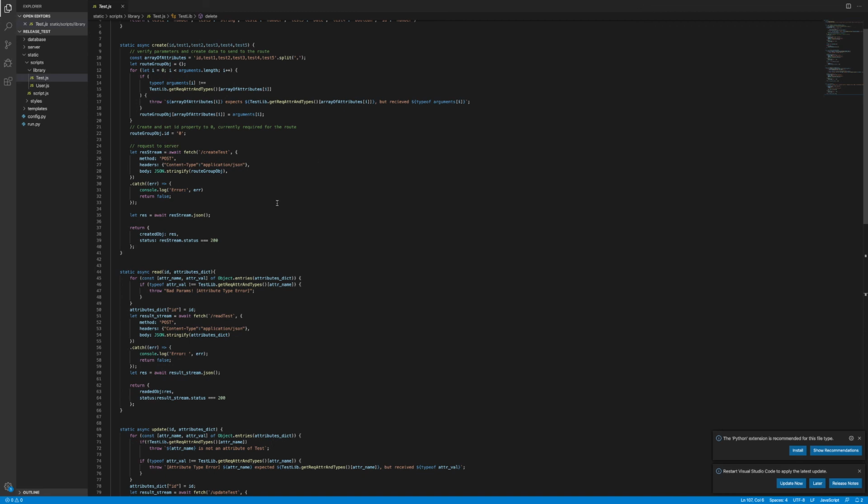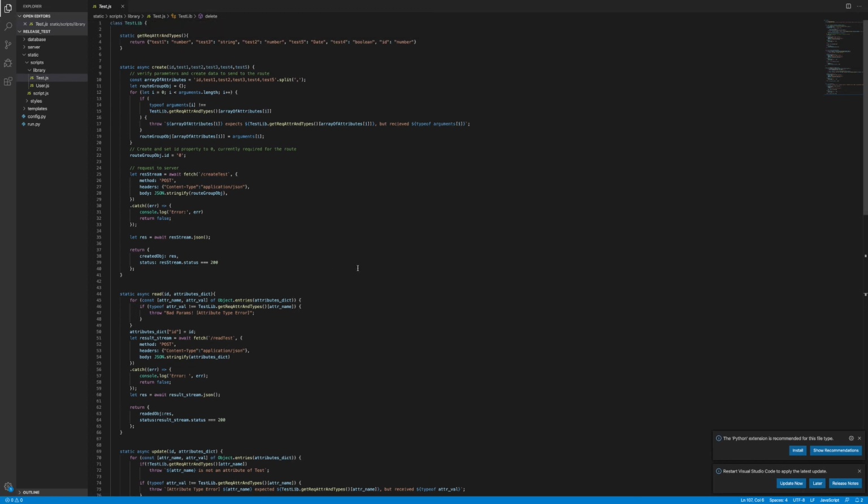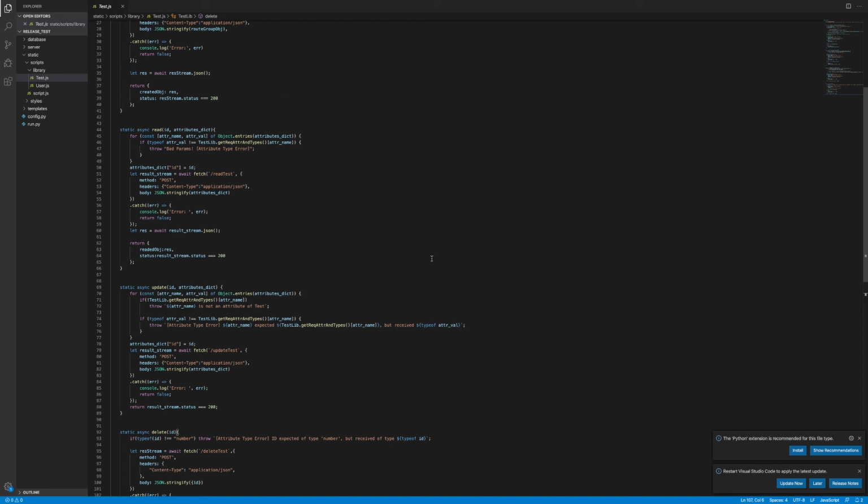Everything is vanilla JavaScript, so we don't use any libraries when we're making these calls. That way we can run as light as possible, and you can have the choice on whether or not you want to add libraries in the future.